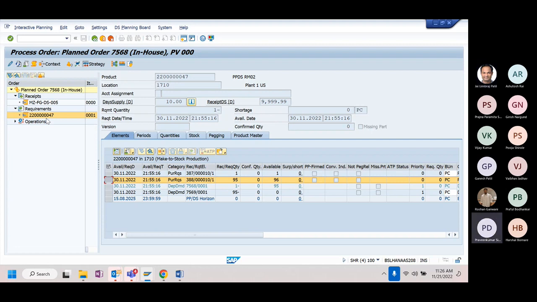Yeah, one question here. Suppose we have two operations, and a few materials are assigned to the first operation, and the rest of the materials are assigned to the second operation. But in the second operation, the purchase requirement for one of the materials will be on 30/11. In that case, will the schedule start on the 30th, or can the first operation start before that? How will the system work in this case?